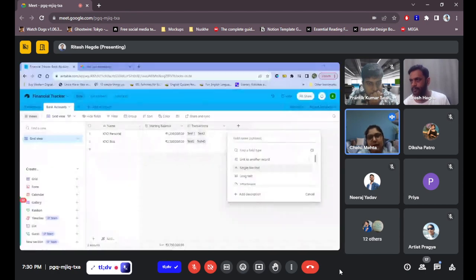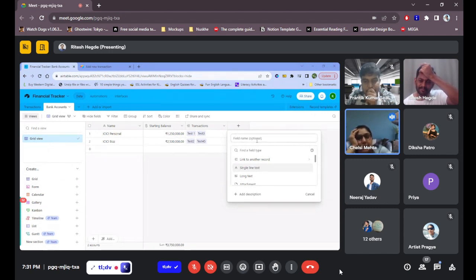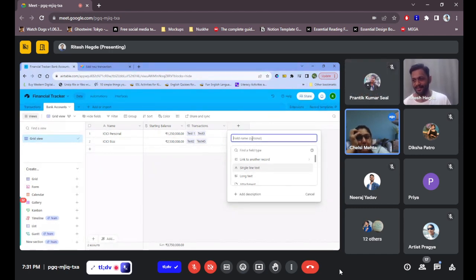Can it also extract data from images or attachments? Sorry, can it extract data from images and attachments? I don't think so. But you can probably use some automation, like Google Lens or something like that, and use it for putting the data out.